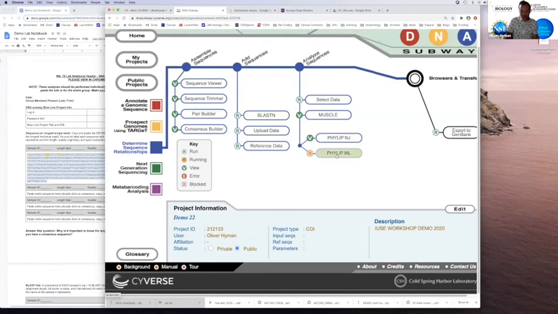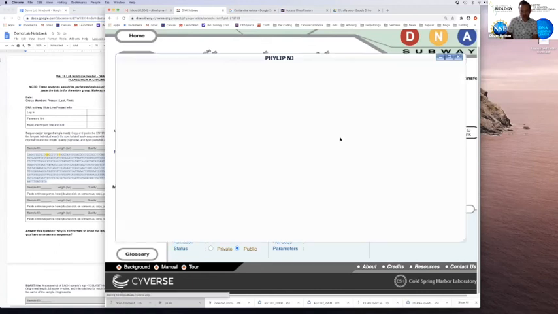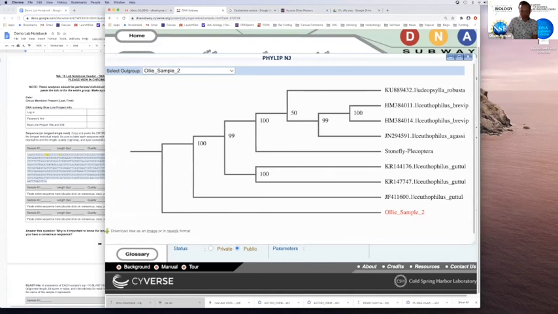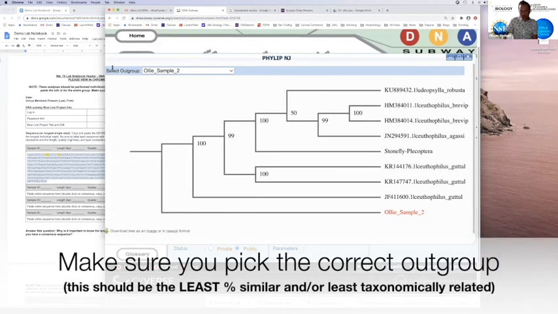I'm going to click this one and make the tree. Then I'm going to pop this open. And so here we're looking at an NJ tree. The very first thing that you want to do with any of these trees before you start looking at any of the analyses is you want to make sure that you pick the correct outgroup.